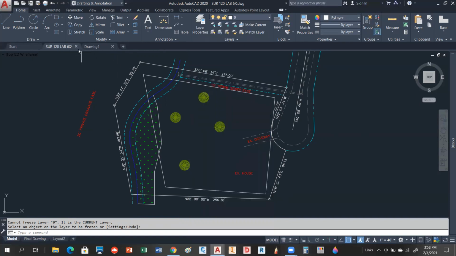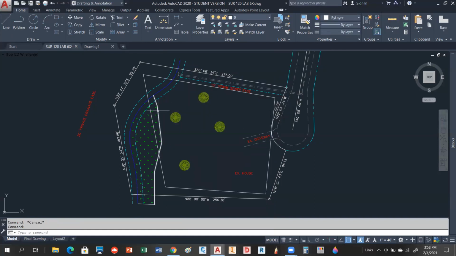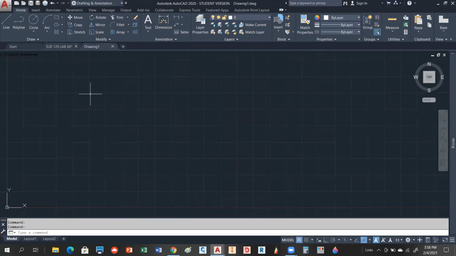So I'm going to just close this drawing because we're not going to really need it. And I'll tell you what, maybe we'll just leave it. If we need to come back to it, I'll have it. So I'm going to go to a new drawing.